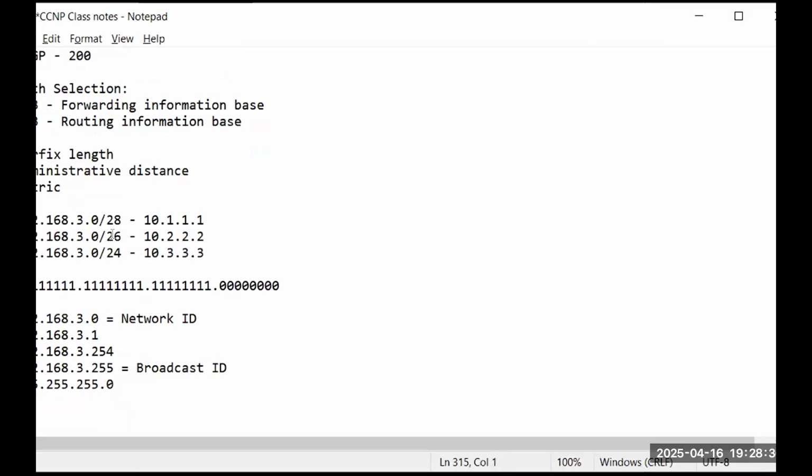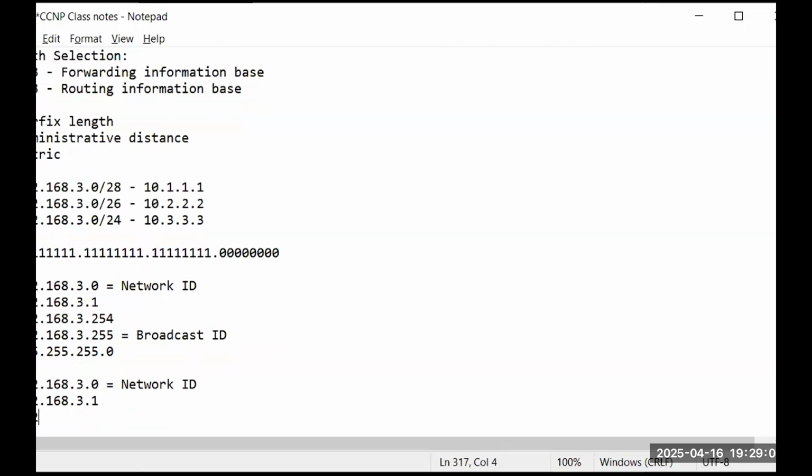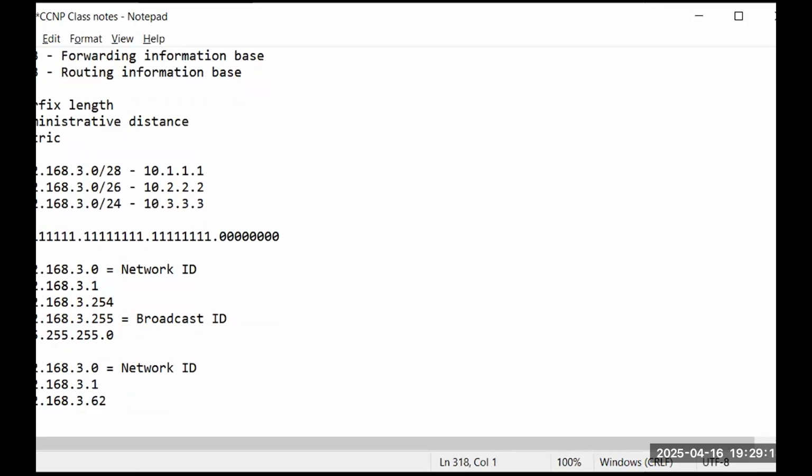Again, now for /26. For the /26 range, 192.168.3.0 is the first. If you are good in subnetting, then it will be easy for you. 192.168.3.1 is the first usable IP. 192.168.3.62 is the last usable IP. 192.168.3.63 is the broadcast ID.